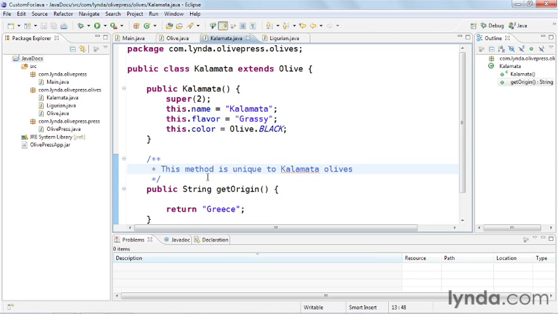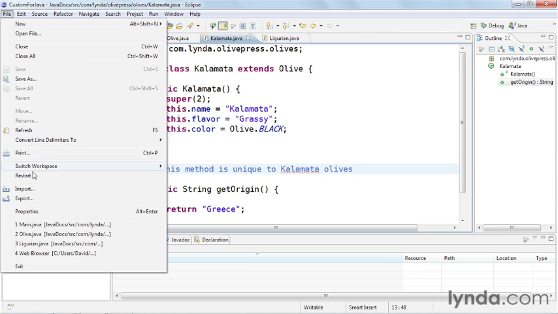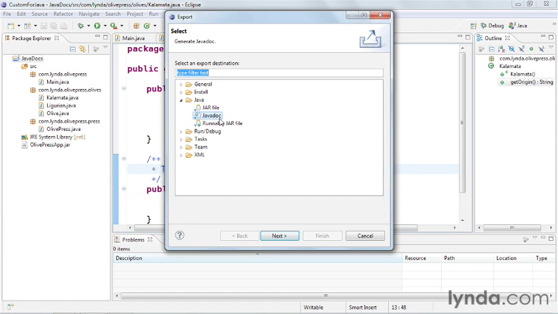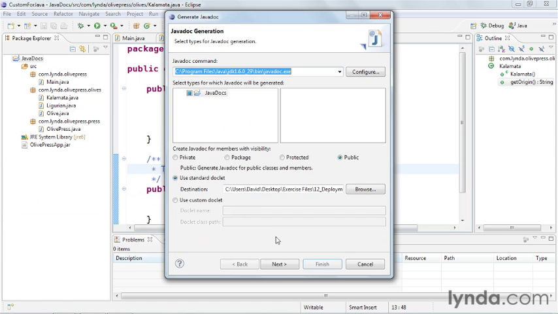Now I'm ready to generate my Javadocs. I'll make sure I've saved all of my changes, and I'll go to the menu and choose File, Export. In the Export dialog, I'll select Java and then Javadoc and click Next.